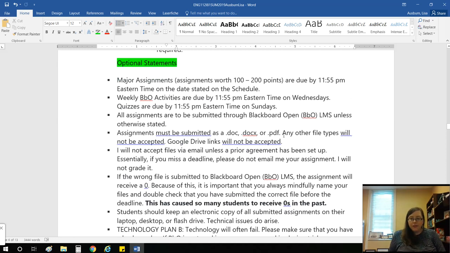So all of your assignments are due at 11:55. However, I can manipulate Blackboard better than Moodle, so really you have 4 extra minutes. It will cut off at 11:59, but after that there's no cutoff time. Major assignments, that's assignments worth more than 100 points, are always going to be due on Sundays by, I'm going to say, 11:59 on the date that you see on our schedule.